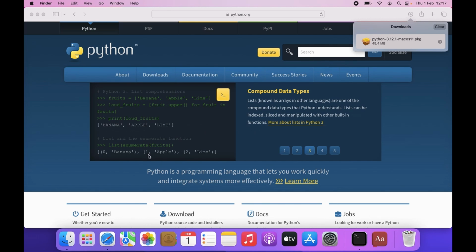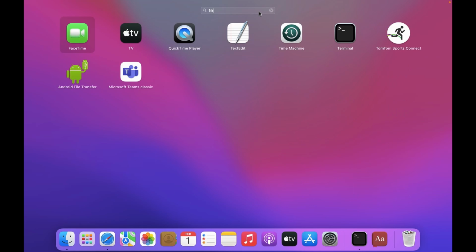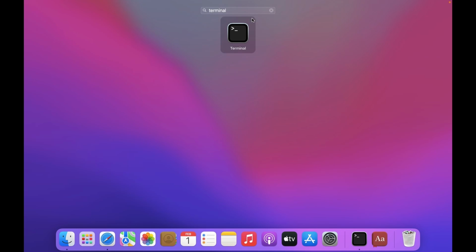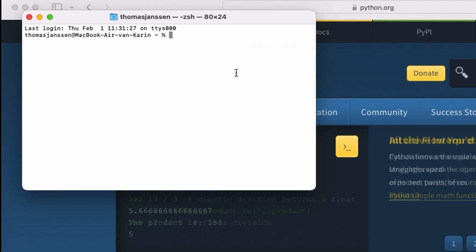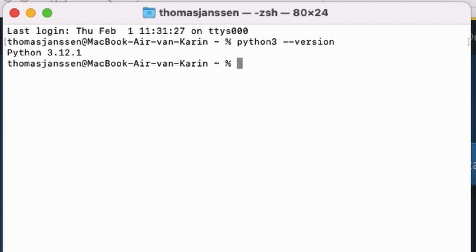Now let's open the terminal. So navigate to your launchpad, then type terminal. And then open the terminal here. And now we can type python3 --version. I see that Python 3.12 has now been successfully installed on your machine.